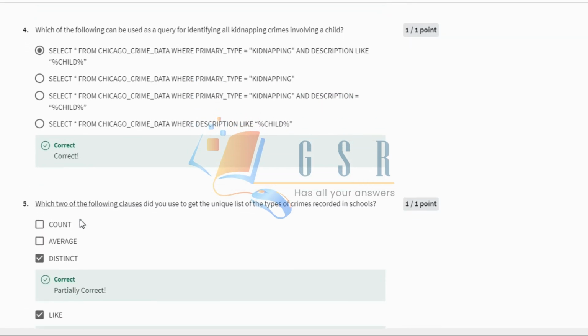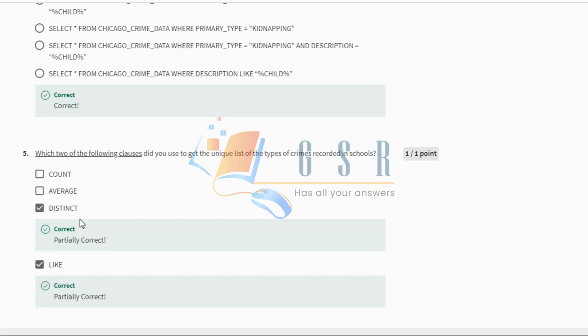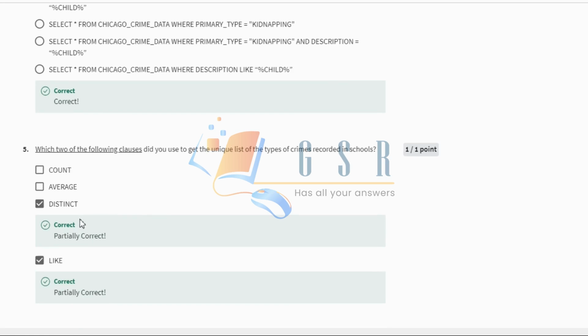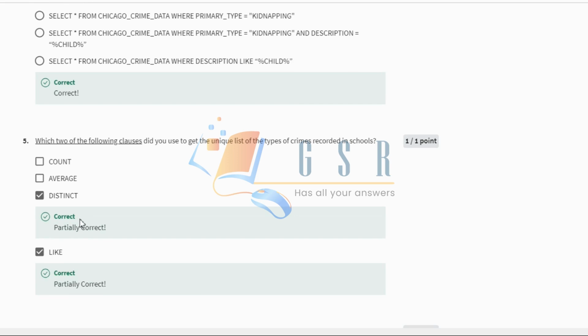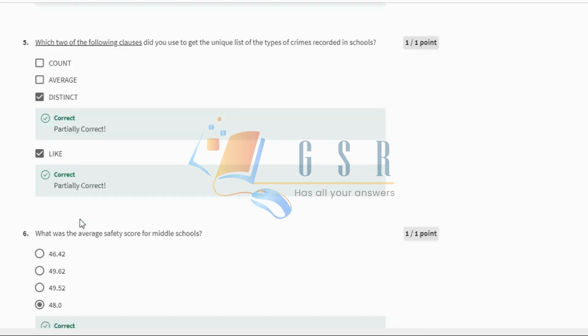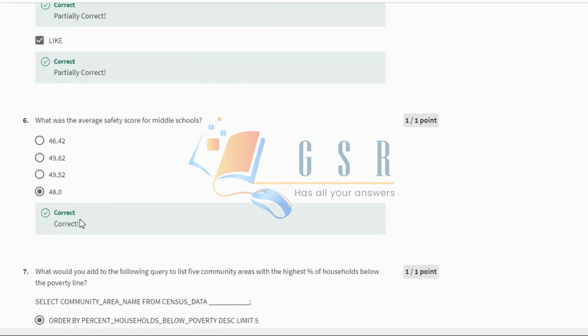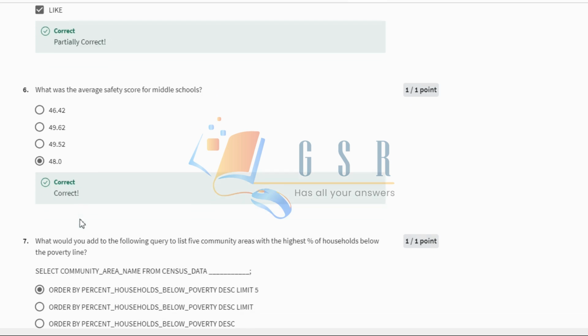Fifth one is, which of the following clauses did you use to get the unique list of types of crimes recorded in a school? So we have to use distinct and we have to use like. With the help of this, we can get our unique list of types of crimes recorded in the school. Sixth question is, what was the average safety score of middle school? The average safety score of the middle school in the previous exercise was 48.